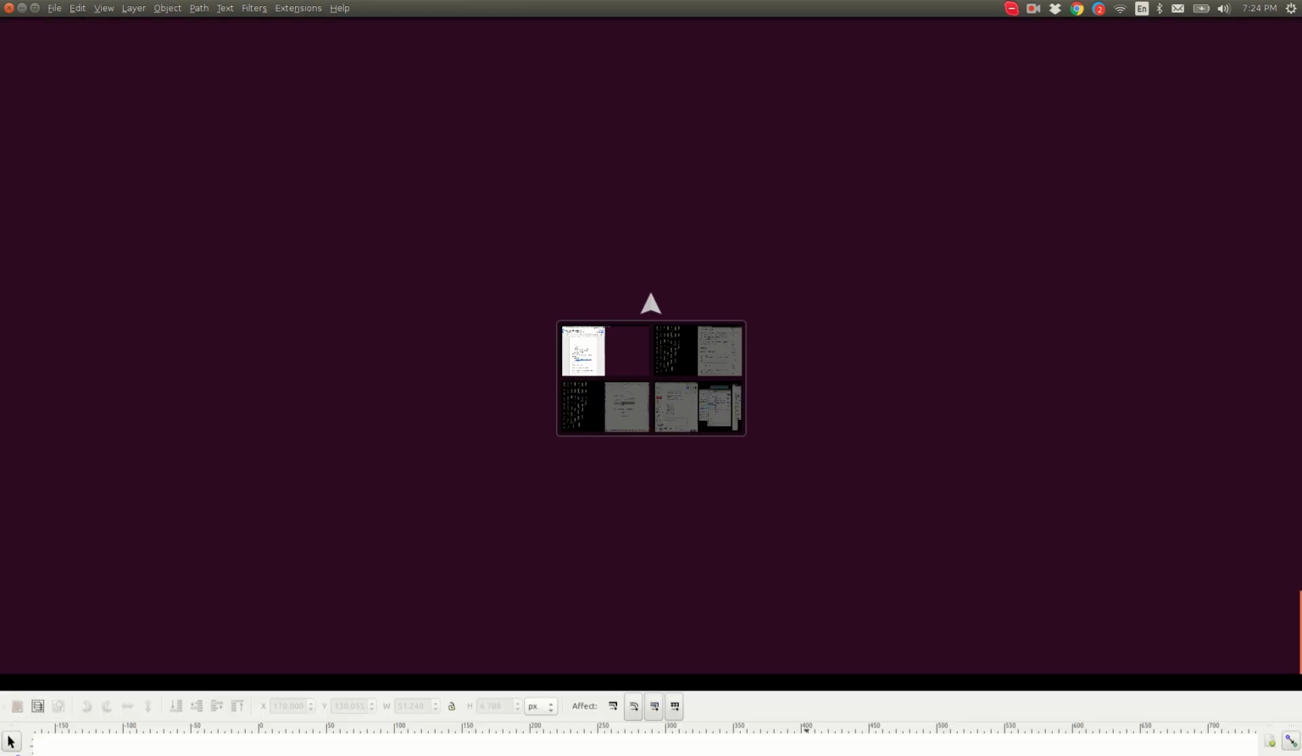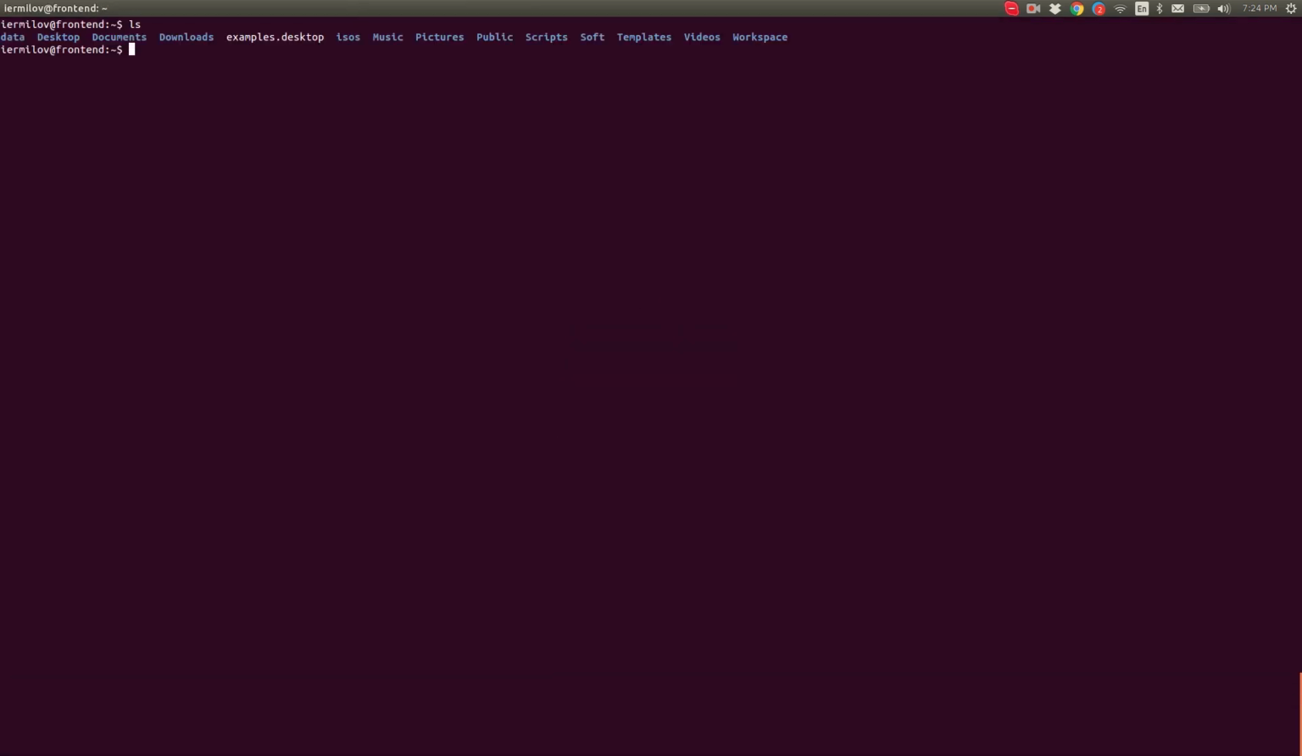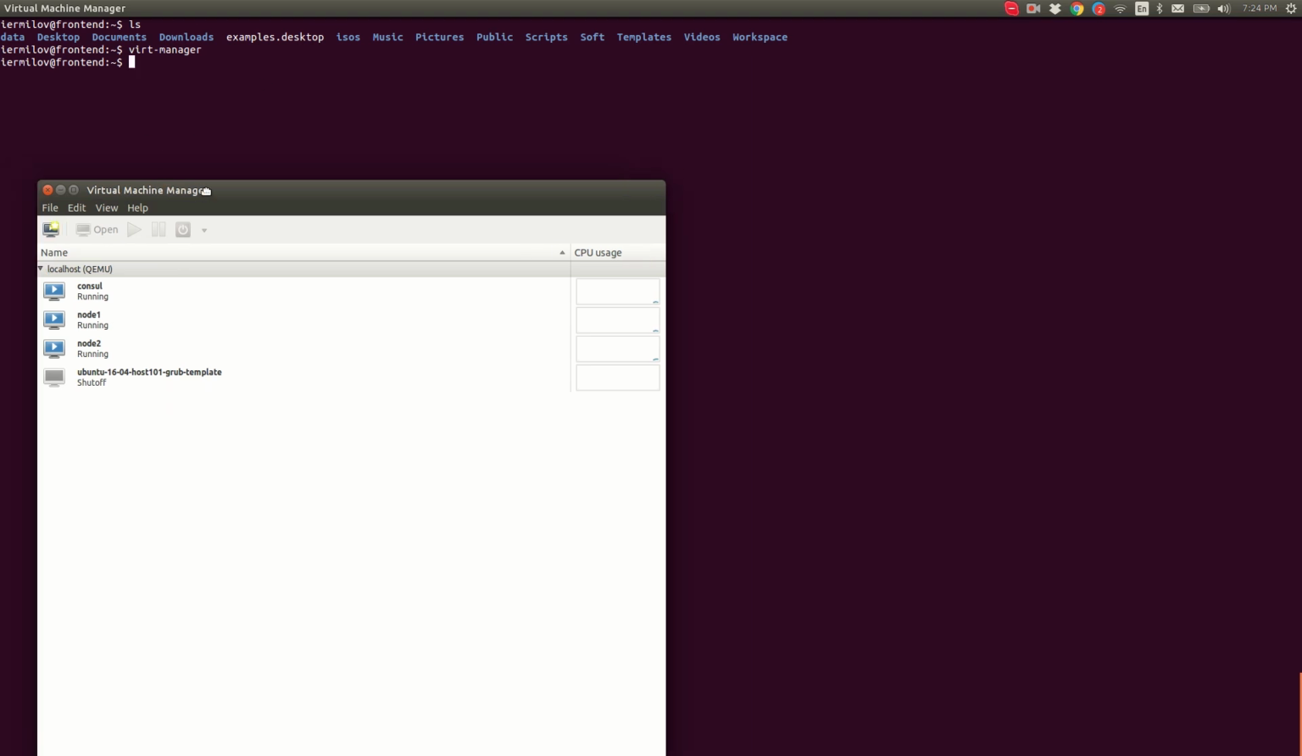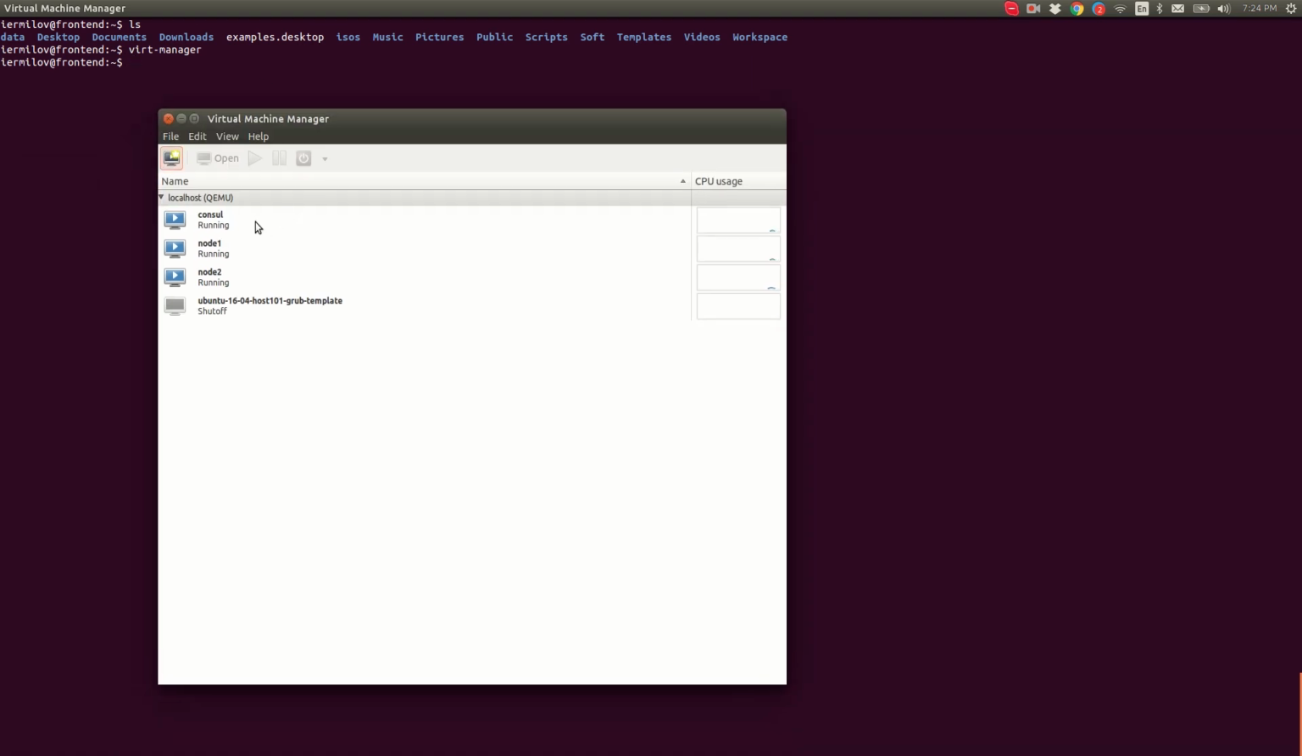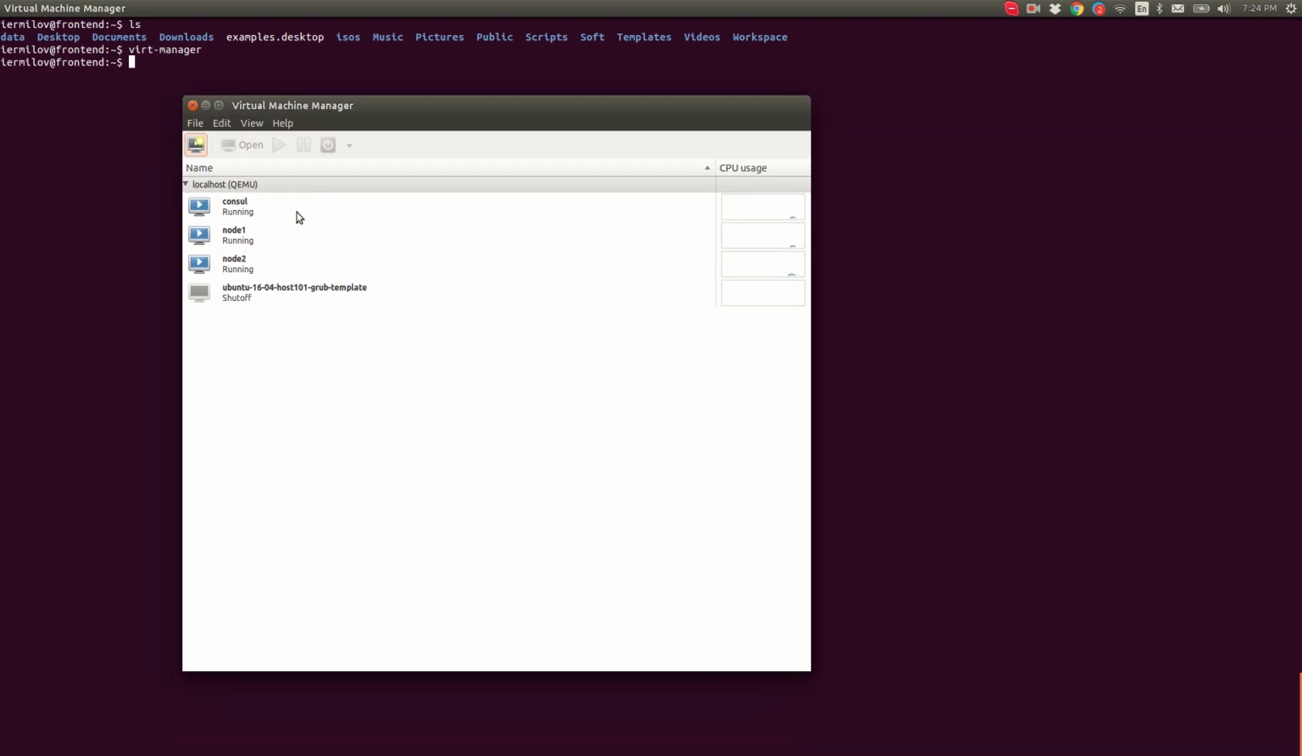So let's get started. I'm connected to the front-end node, and this is essentially a 16 gigs RAM machine with a 4 core i7 processor, and it's running 3 VMs inside KVM, and those are running Ubuntu 16.04, and the host machine is running Ubuntu 14.04.